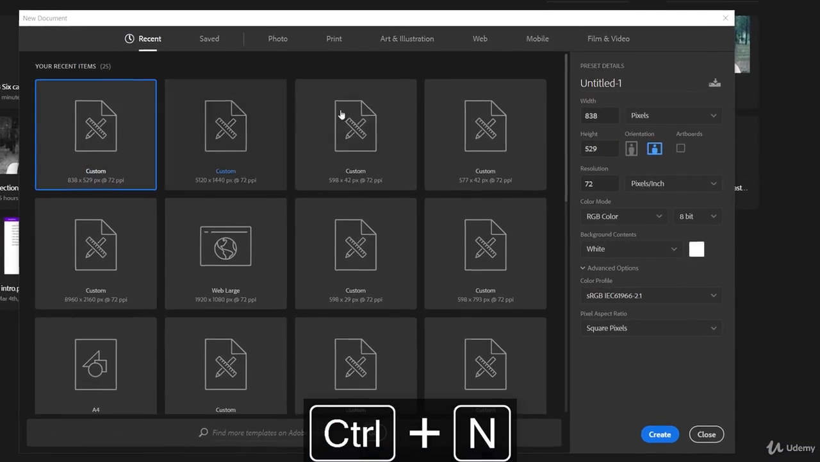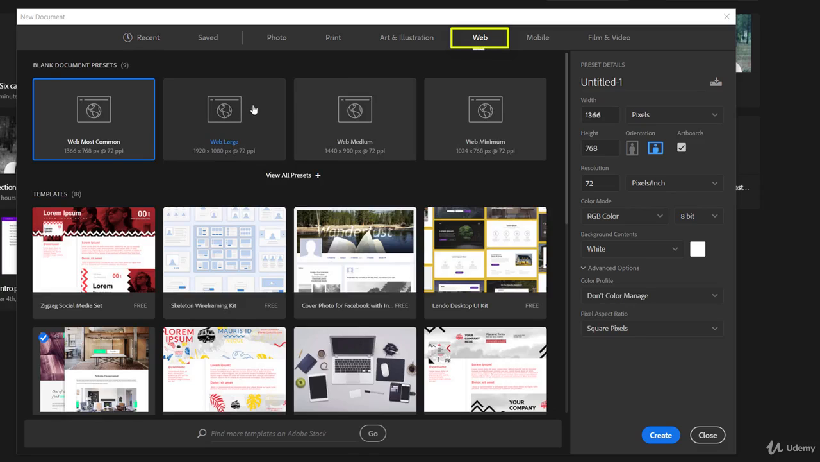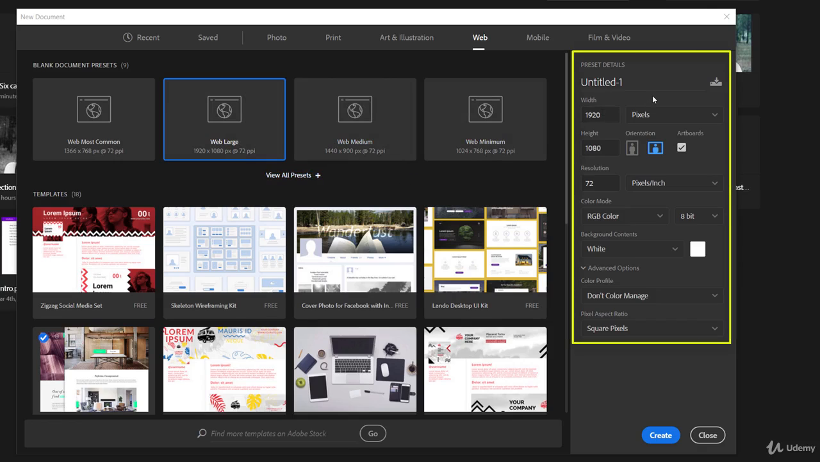In this new window, you'll get lots of options, but here are the essential points. When in doubt, go to the Web tab and select any one of these choices. It doesn't matter which one you choose because everything can be adjusted at a later point. In general, you can go with 1920 by 1080, which is also called Full HD. To the right side, you have various settings. We'll start with resolution and color mode.